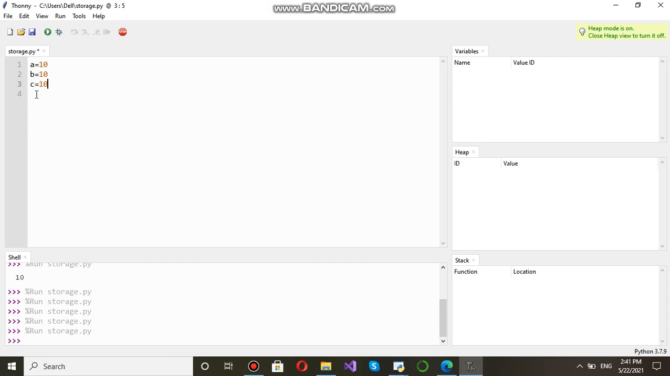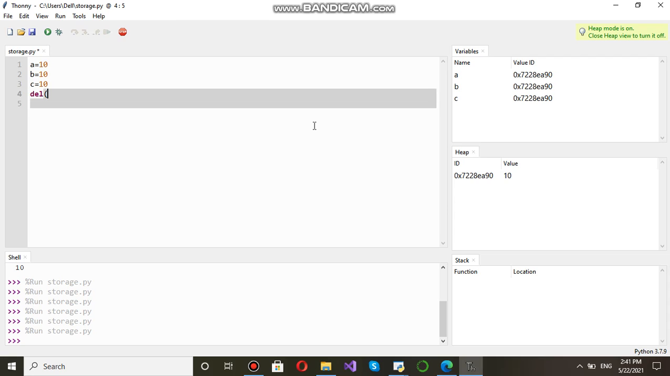So a, b, c, obviously they will be stored in variable section, and only one value 10 will be stored in heap section, and one address would be there. A, B, C will be pointing to same address. Now run this program. You can see value 10 is stored in heap area with this address, and A, B, C, all three will be pointing to the same address. The question is, what will happen if you are going to delete C?